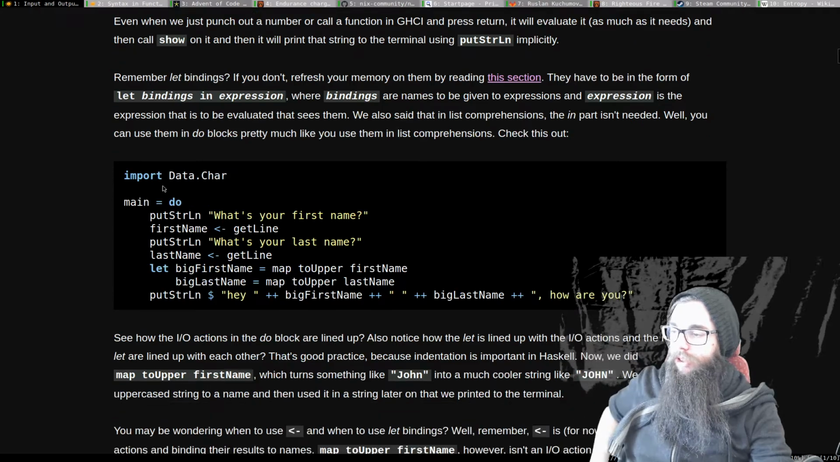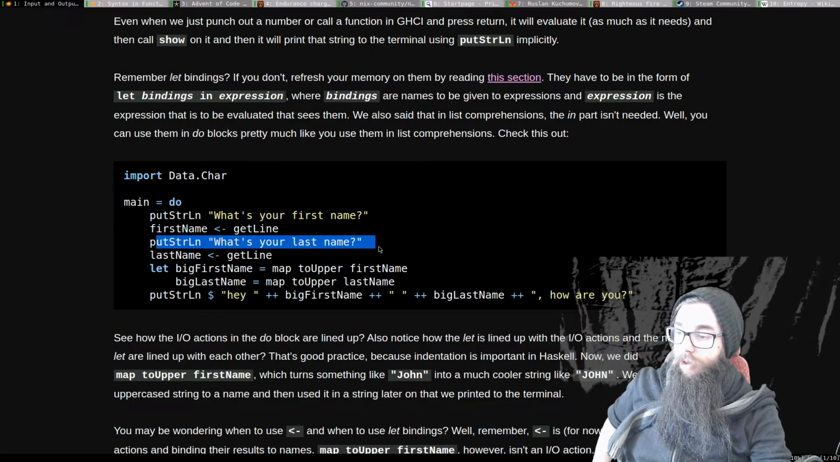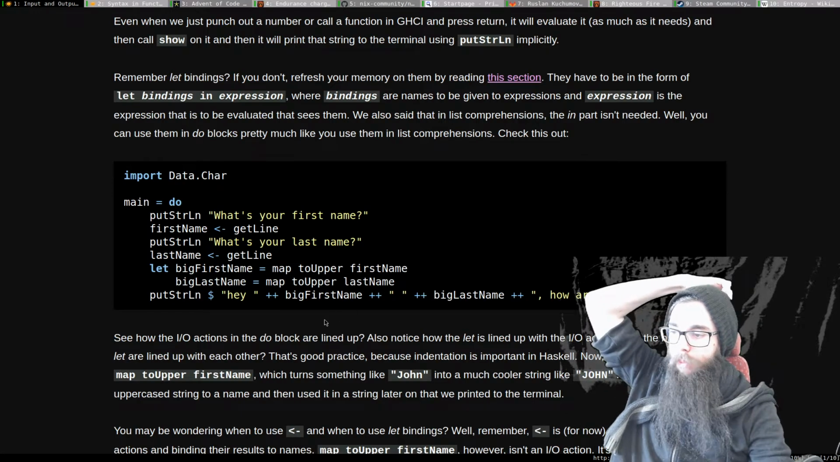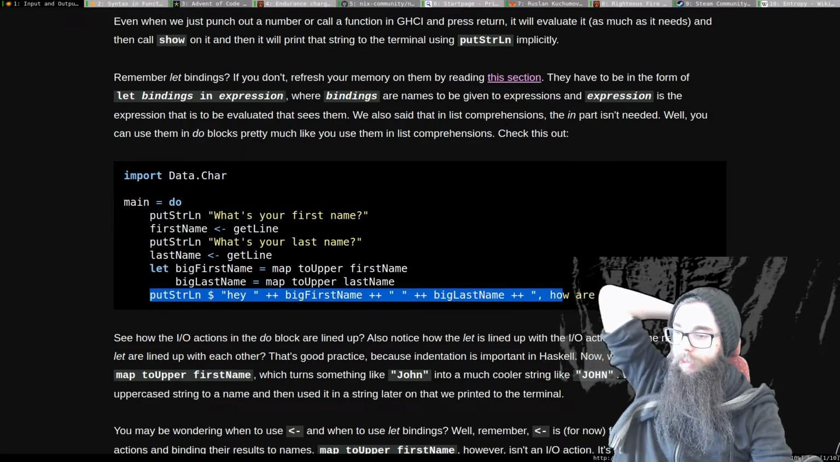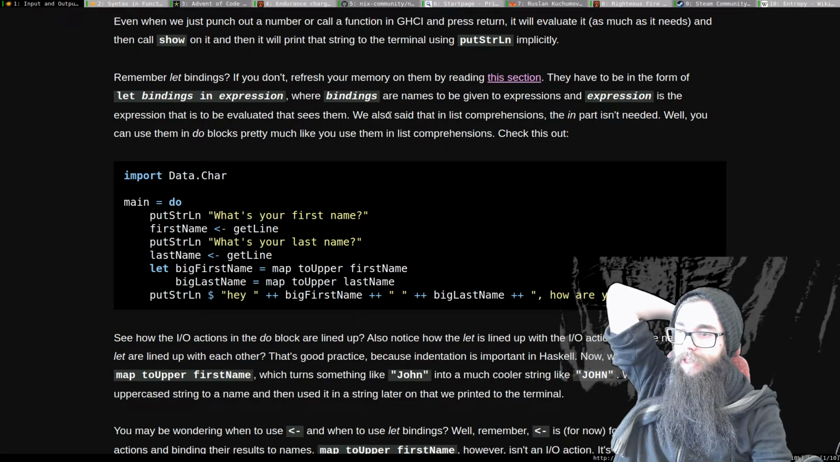Right, import Data.Char, main = do. Right, what's your first name? And then we get first name, and then we ask what's your last name, get the line, and then we do let bigFirstName, and we do toUpper, and we get bigLastName toUpper, and then we put them in here. Why isn't the in needed?